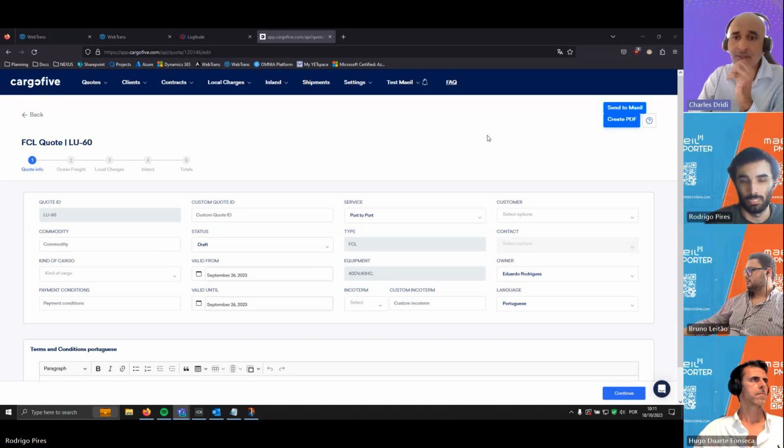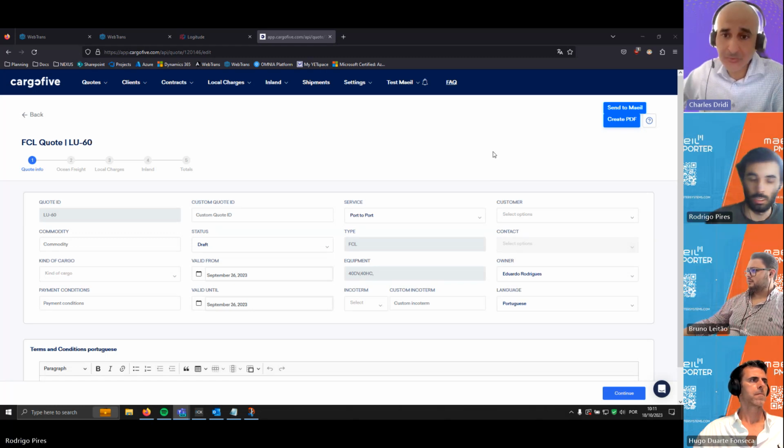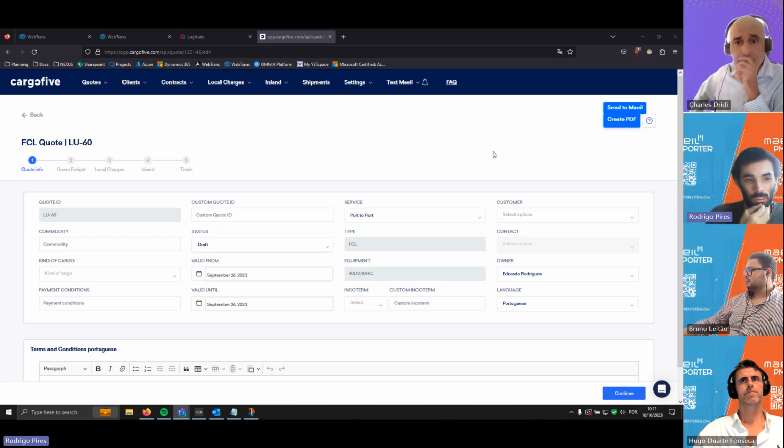You have a button here where you can send the quotation directly to Logitude, and you don't have this button for WebCargo. In WebCargo they have status on the quotations, and you can set one of the statuses to be synced. In a couple of minutes it will be synced automatically, and the status will update to show it has been synced.